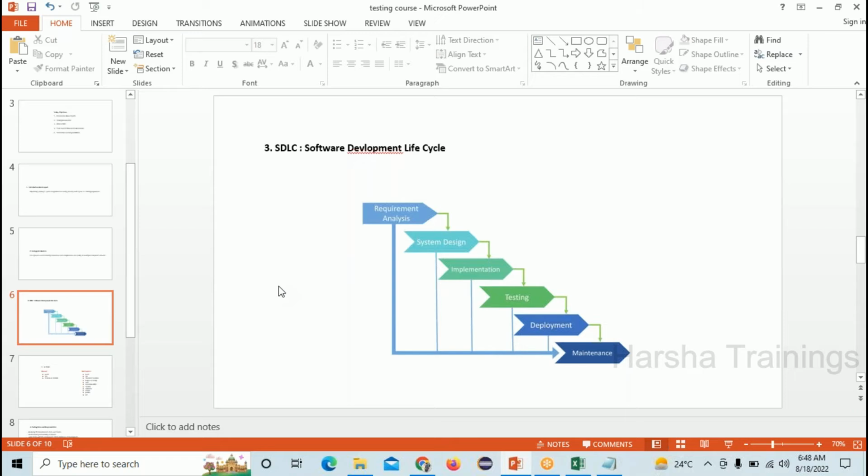Okay, total 6 phases are available in software development lifecycle mainly. They are requirement analysis, system design, implementation, testing, next one deployment and maintenance. Okay, you may have a doubt about what is meant by requirement analysis.